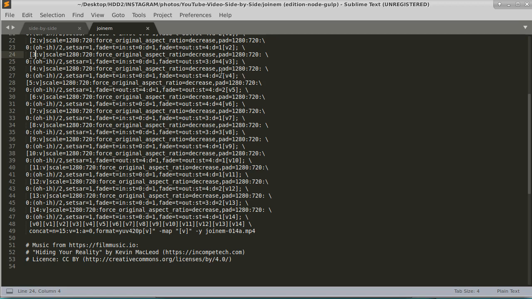Then you take all these ends, the V0, V1, V2, V3, you take them down here, you put them all together, and you concat them. You join them together. And you say join, the number is 15, join the video, audio 0, there's no audio in them, and save that file. You map everything. What you're telling it is, when you concat it, the result again is V, and you say, okay, map V. Map the results of doing this right here. Map those results and save the video as join'em014A.MP4. And I've got a little music credit in here because there's going to be music in this later. And this makes the slideshow.